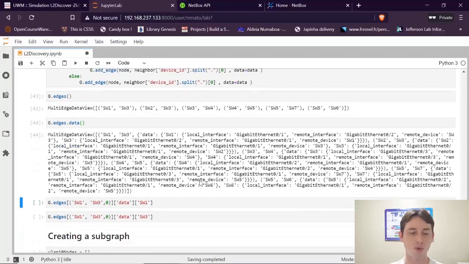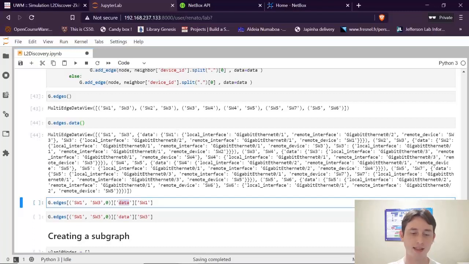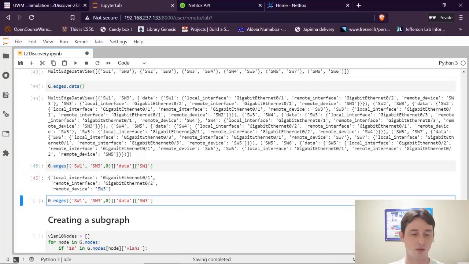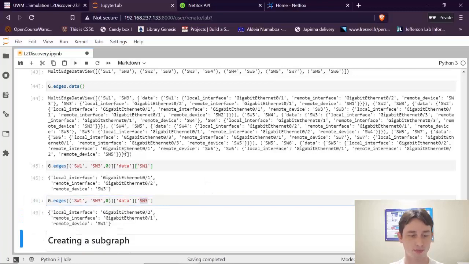And suppose that I want to access the connection between switch 1 and switch 3, our first edge, and get the data relative to switch 1. So the local interface is Giga 0/1, the remote interface is Giga 0/2, and the remote device is switch 3. If I do the same with switch 3 node, I get the opposite.